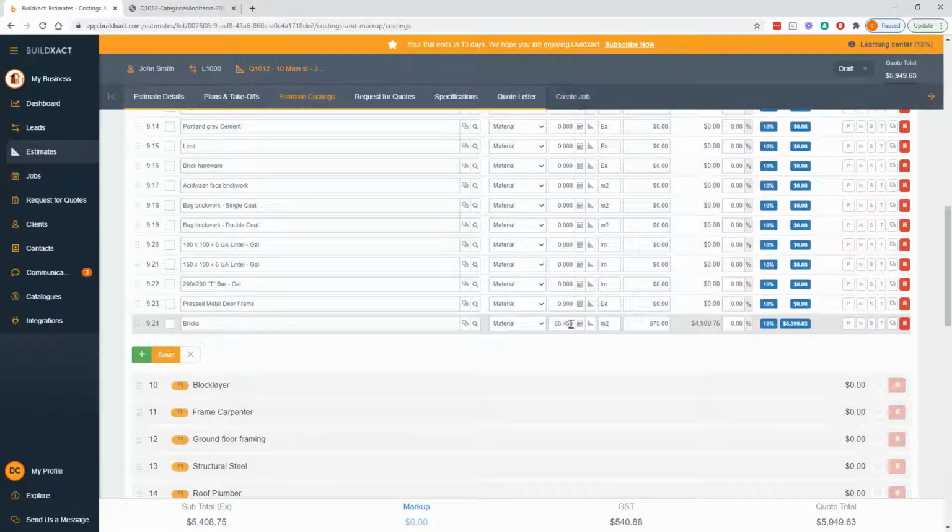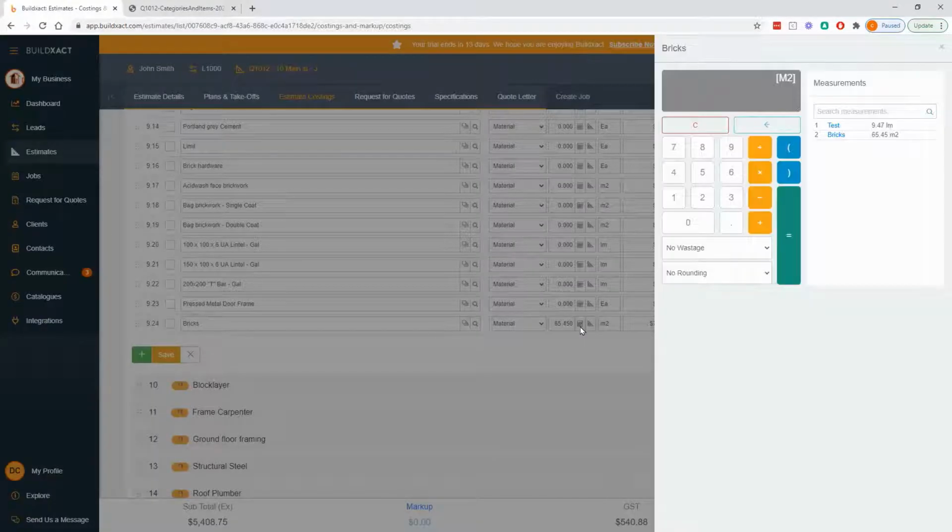So basically what happened, I did the takeoff, it came to 65.5 square meters, and that is just the pure measurement that I did. So there's no wastage included in that. It's not been messed with at all. What I'm going to do now is use this calculator to point out a couple of things.